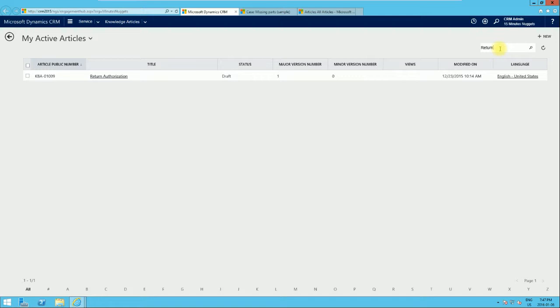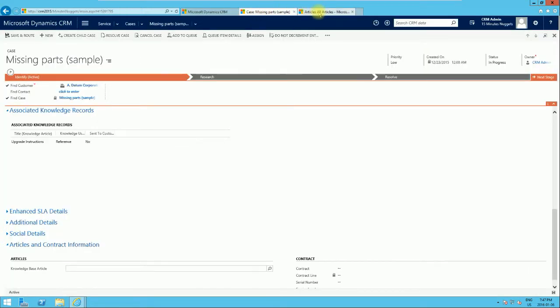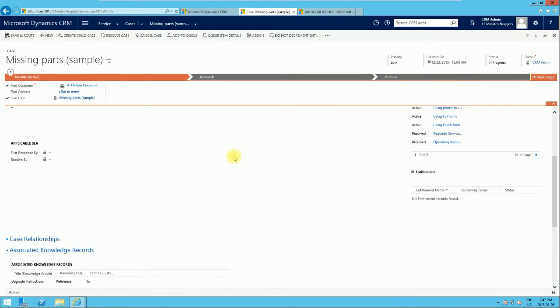So that is all about performing search in knowledge base articles. The next thing we're going to do is look at the relationship between the case and the knowledge base article. Going back to CRM web, this is a case form, and we know how to get there, which is by going to the service work area, and then you go to the cases.